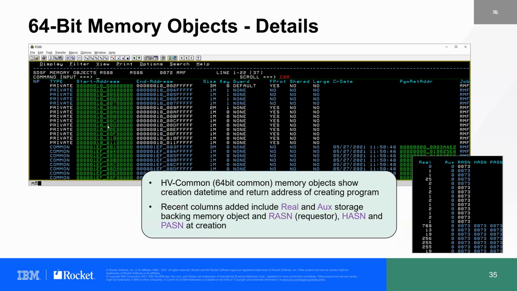The JMO will take you here, where you're going to get a list of all the memory objects for that specific address space. I tend to use RMF when I'm doing this, because I know it owns both private storage memory objects and common storage memory objects. So you get the starting address, end address, its size and key, what guard pages it has, whether it's storage protected or not. And for common storage, we get some statistics about create date and program return addresses and stuff like that.